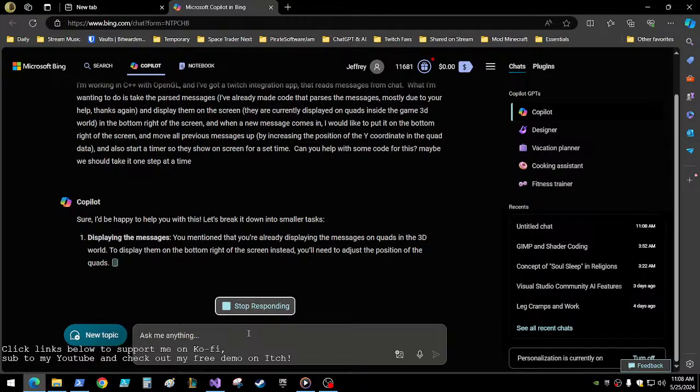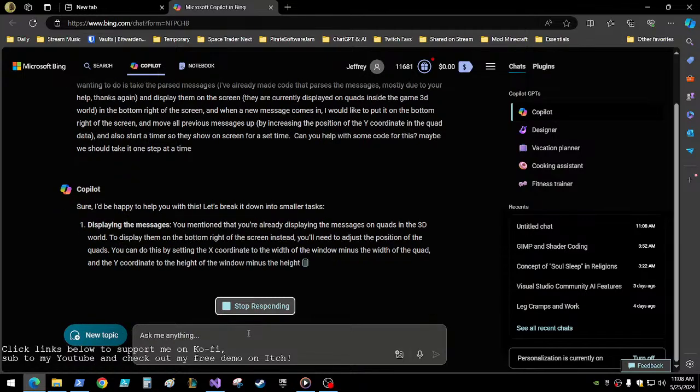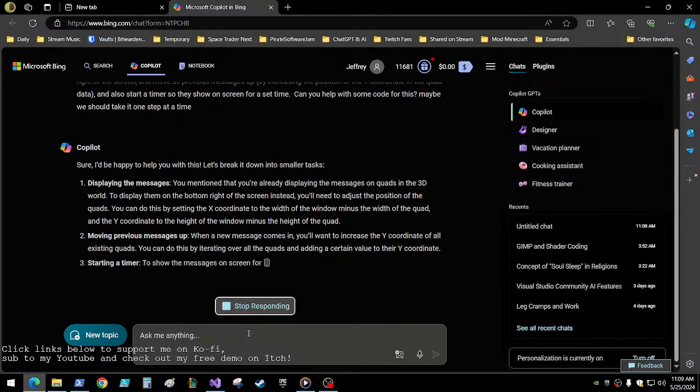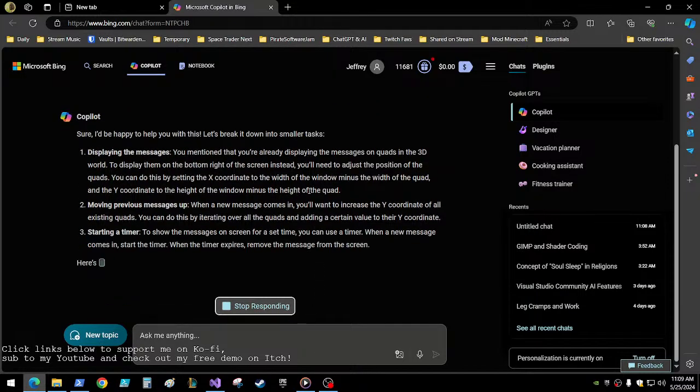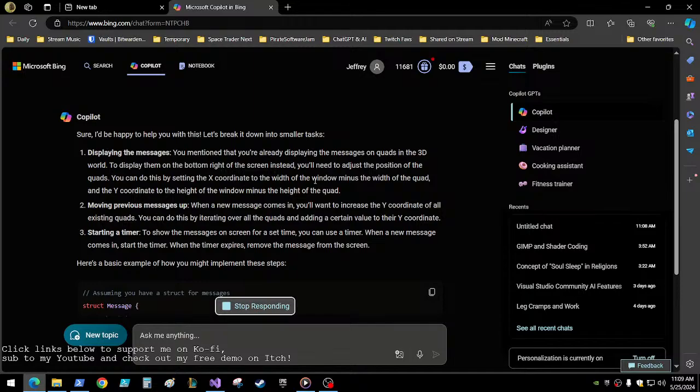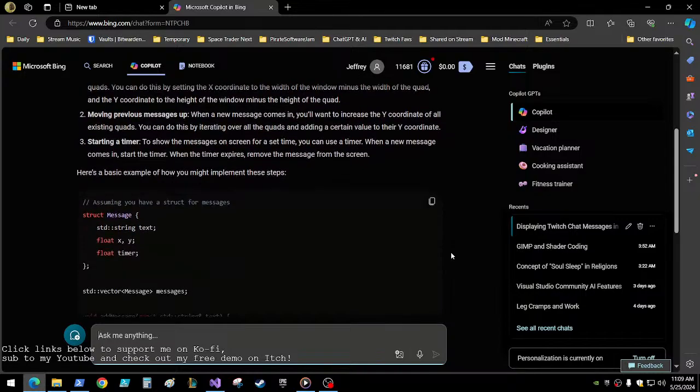Sure, I'd be happy to help. Let's break this down into smaller tasks. Displaying the messages. You mentioned you're already displaying the messages on quads in the 3D world. You display them on the bottom right of the screen. You need to adjust the position of the quads. You can do this by setting the X coordinate to the width of the window minus the width of the quad, and the Y coordinate to the height of the window minus the height of the quad. When a new image comes in, you want to increase the Y coordinate of all. Set a timer. New image comes in, start the timer. Here's a big example. Okay, all right.